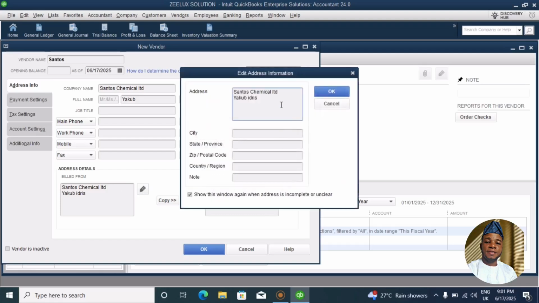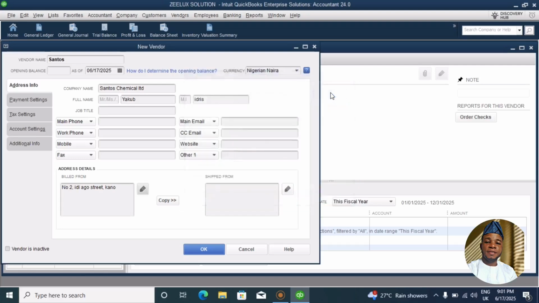So I'll come down here, then the address, number 2, Go Street, Kano. Then you can select the city here, the state. Then let me click OK in order not to waste our time. I'll click OK too.